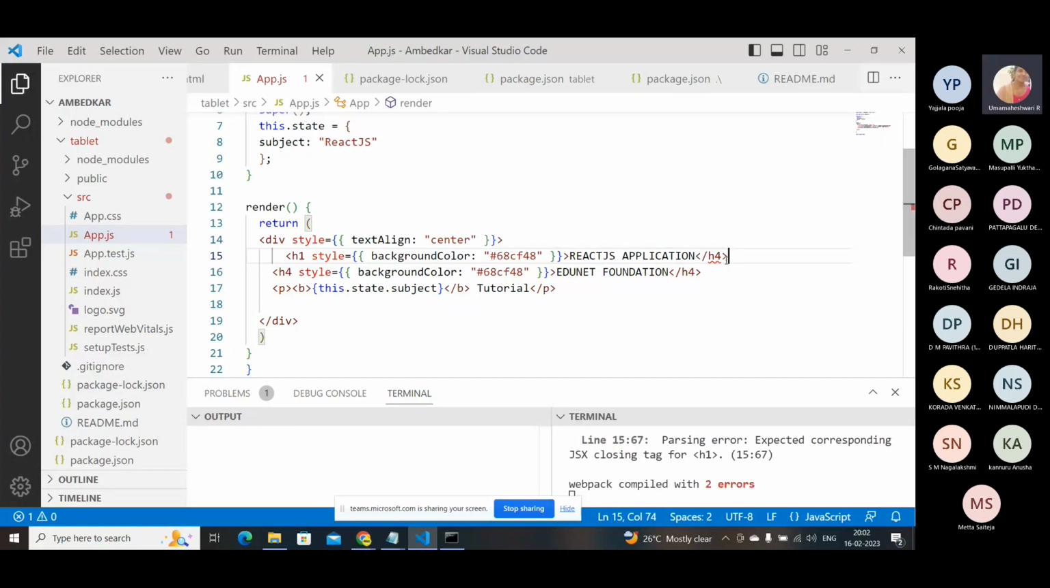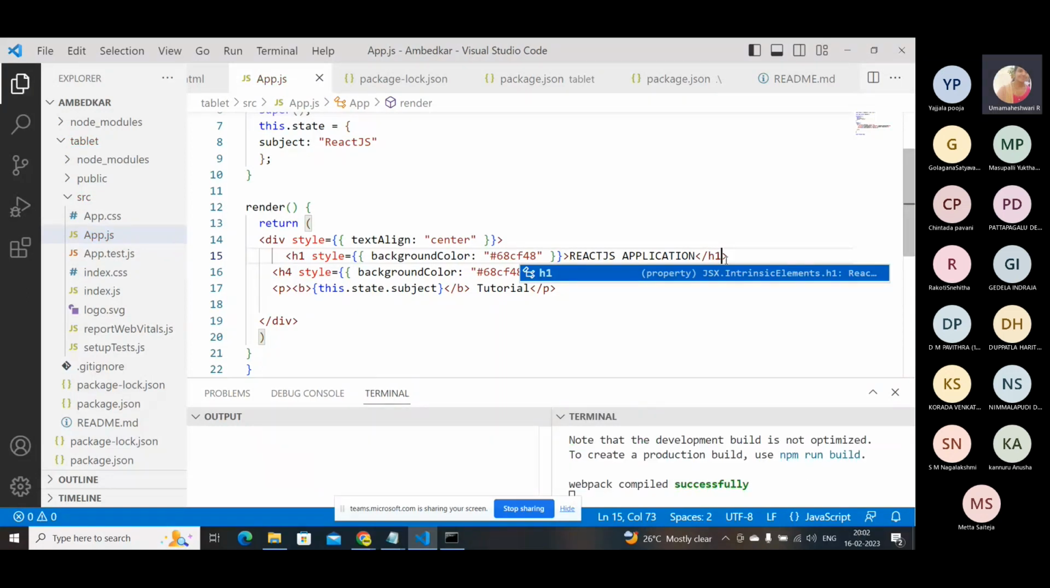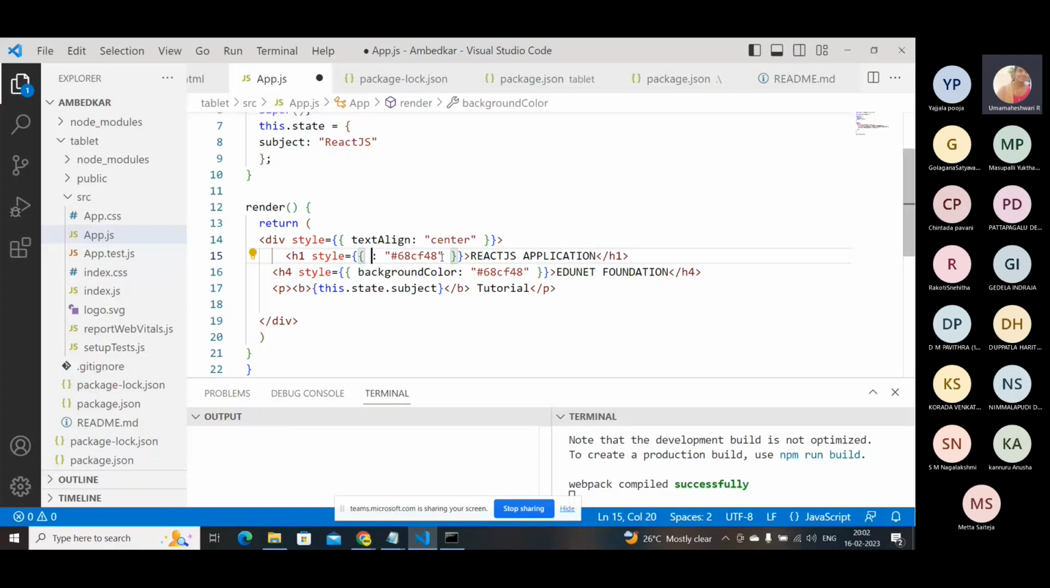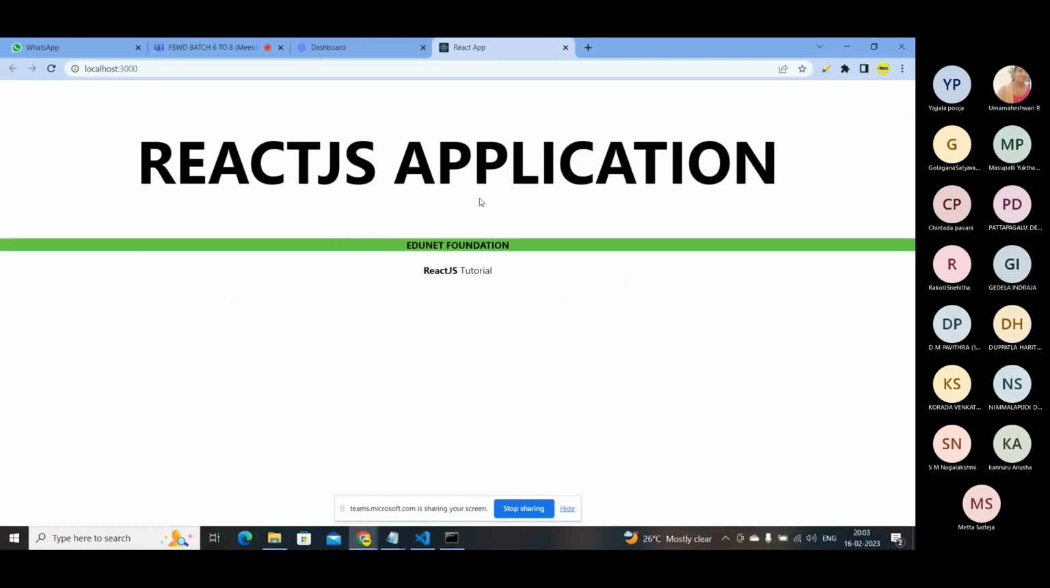Here also you need to change it as H1. Okay, so now I'm giving some values for the font size. I'm changing the value to 80 or 100. I don't want to mention any pixels because it automatically takes them. You see here, like this, it will be appearing.